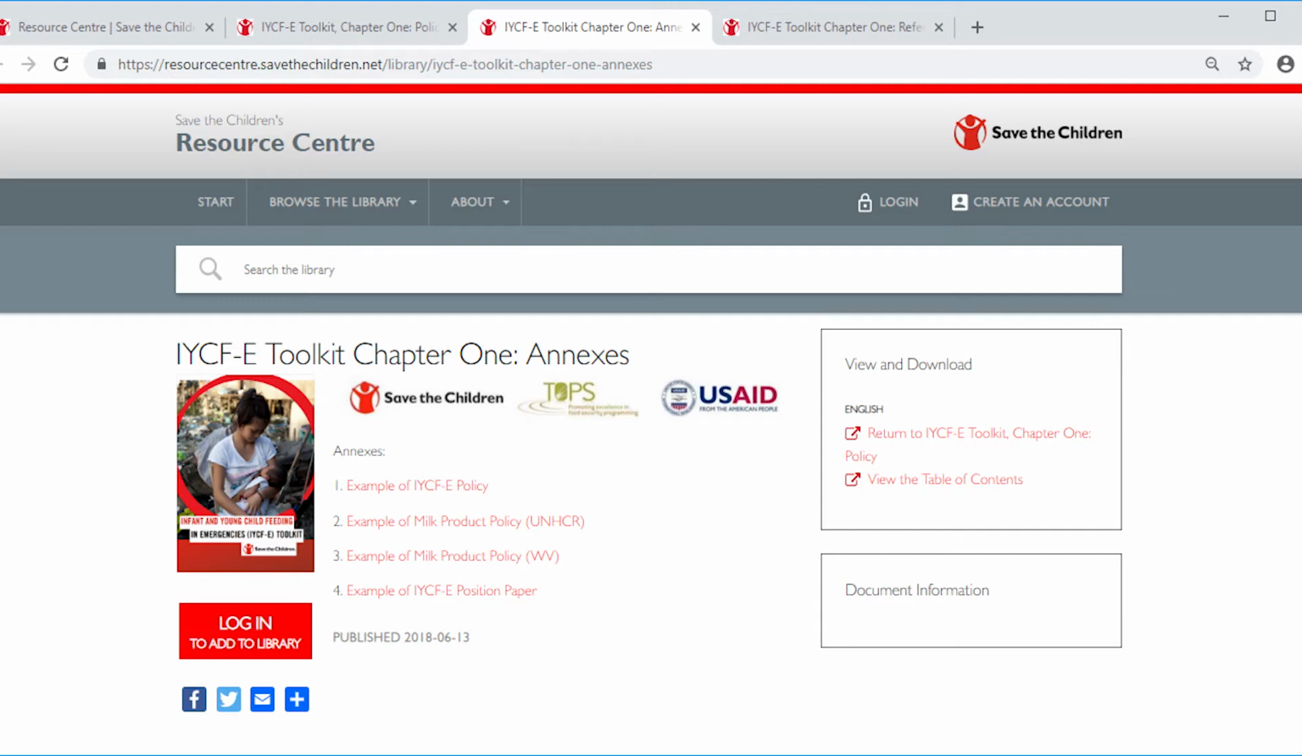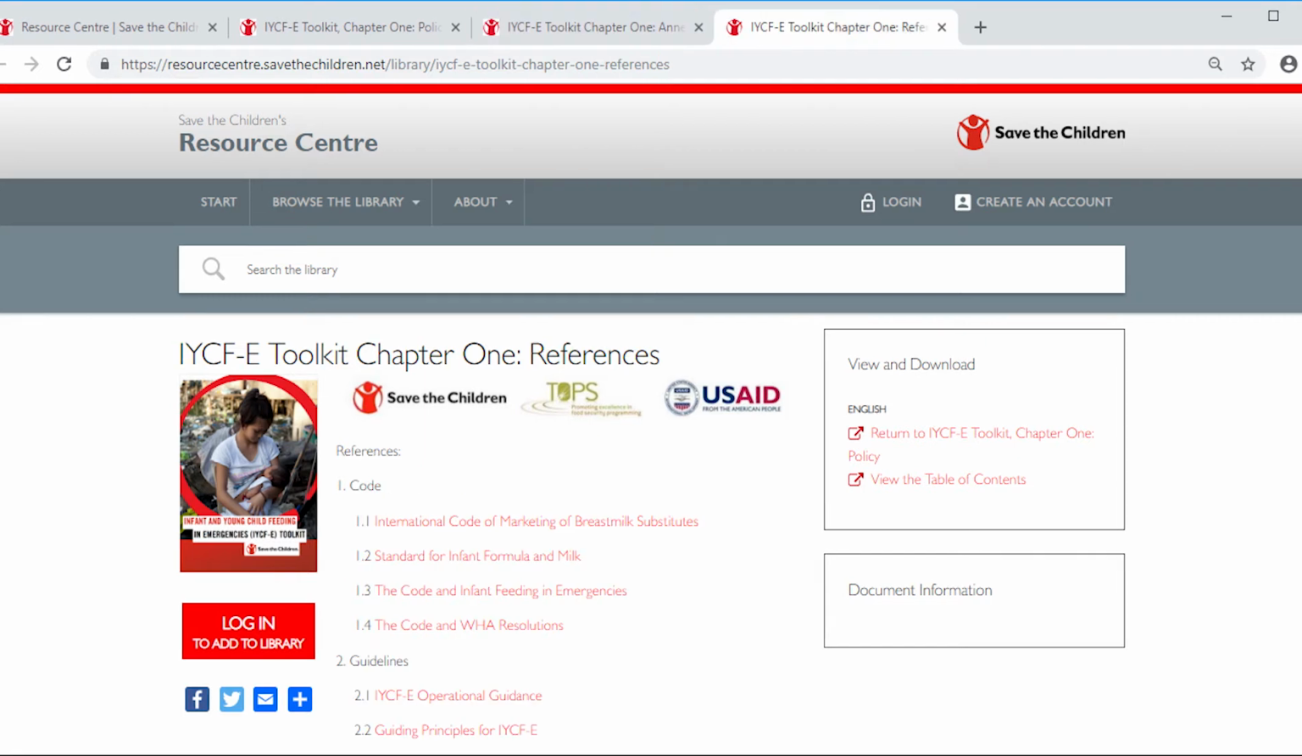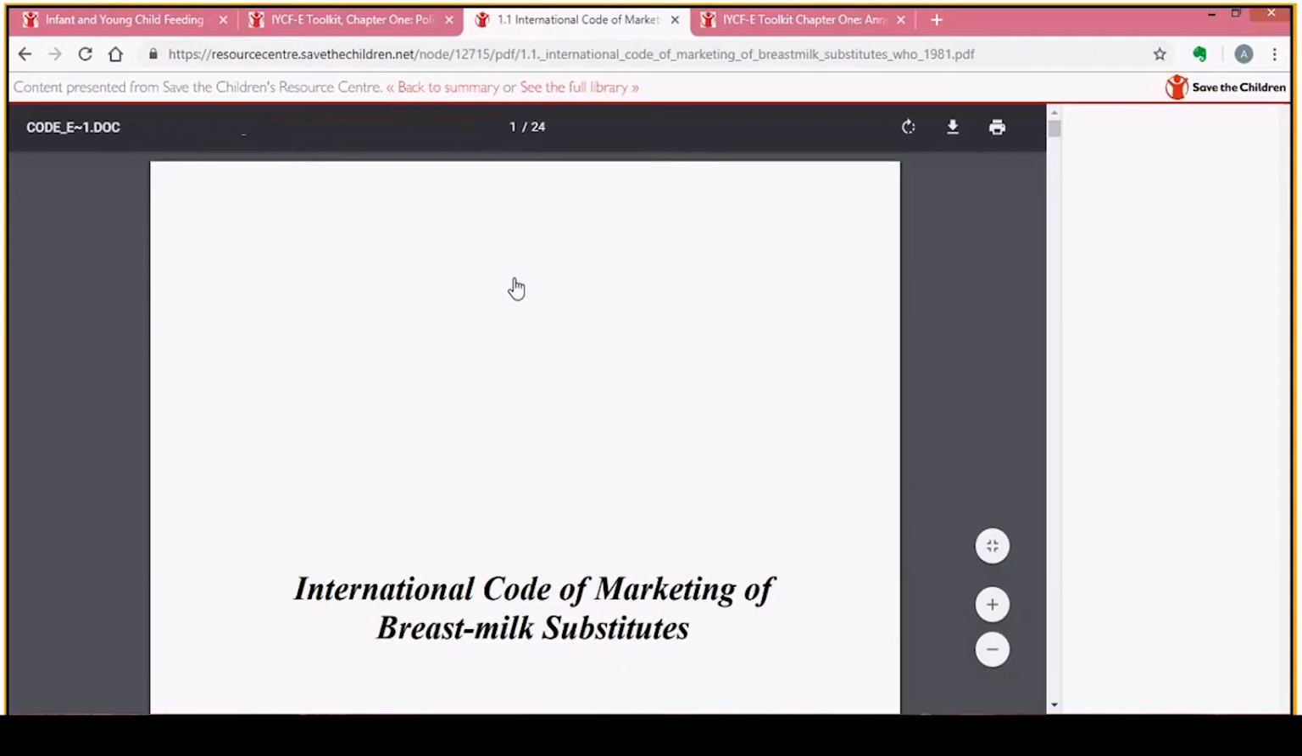Okay, let's now return to the chapter to have a look at the references. The references provide important resource documents on the related topic. You can see that the references are subdivided into different categories for easy use. Let's have a quick look at the first reference, the International Code of Marketing of Breast Milk Substitutes. You will see that the original document will open, and this document can be downloaded.